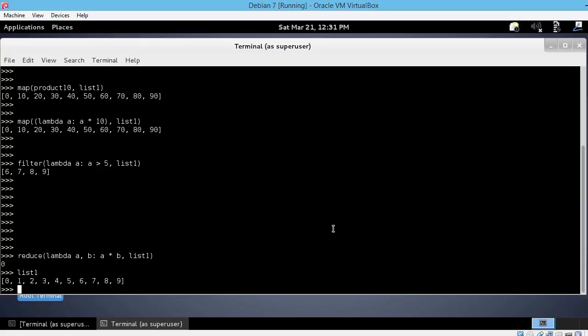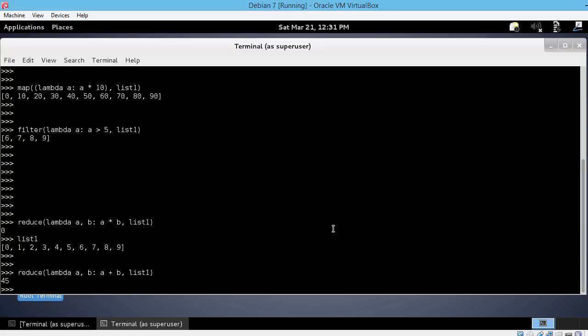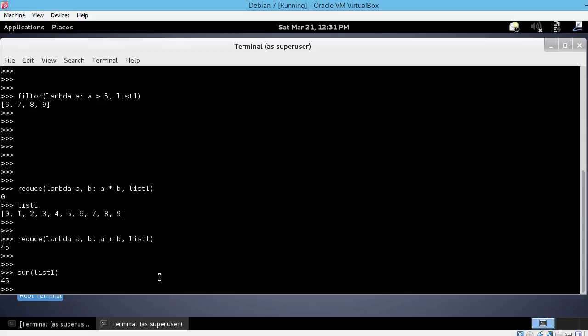Let's try the same with addition instead of multiplication. So let's say a plus b. Okay, so we got 45 as the final result. This is actually the sum of all elements in list1, right? We can confirm this with the sum function. Let's say a sum on list1. Okay, indeed, 45 it is.